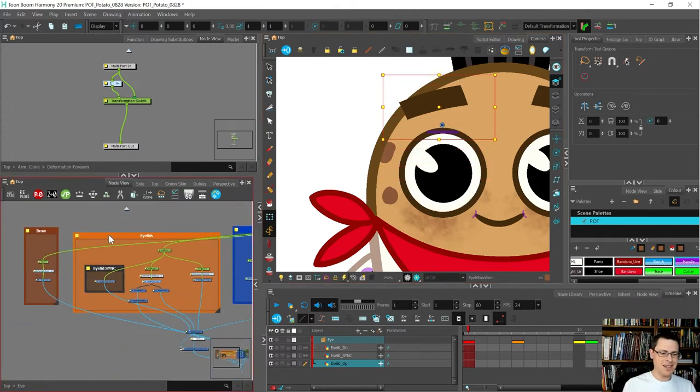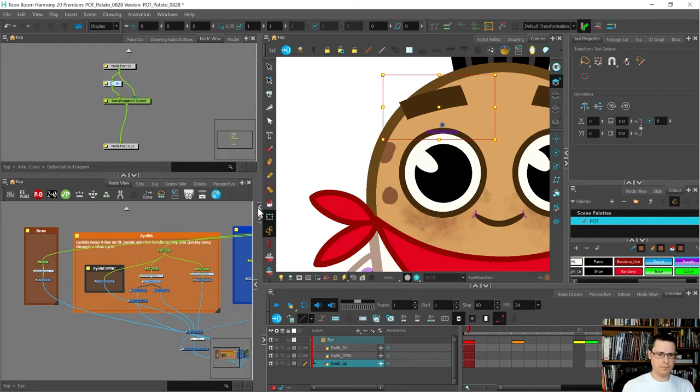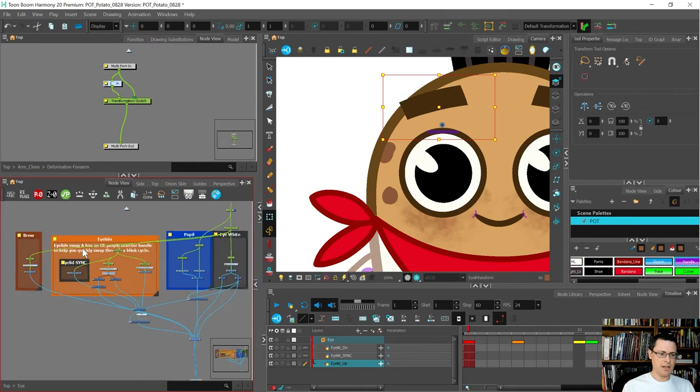And because that is so weird, maybe I should just write a note about it in the backdrop properties. I'll say: eyelids swap A has an overlay purple selector handle to help you quickly swap through a blink cycle. And if anybody wonders, they can read that.